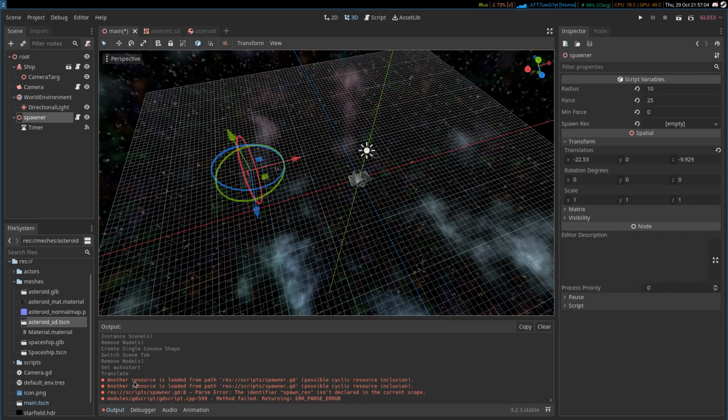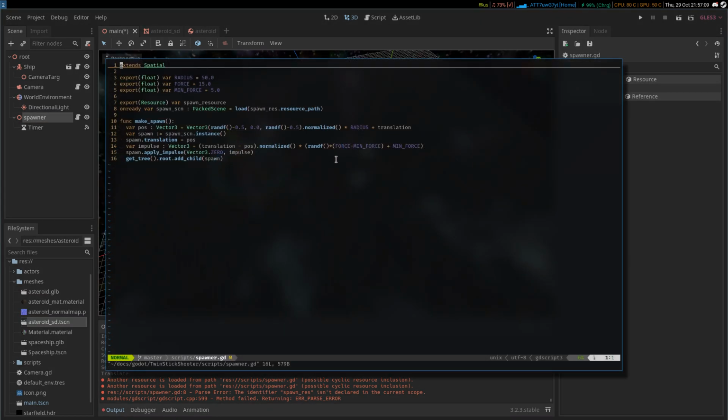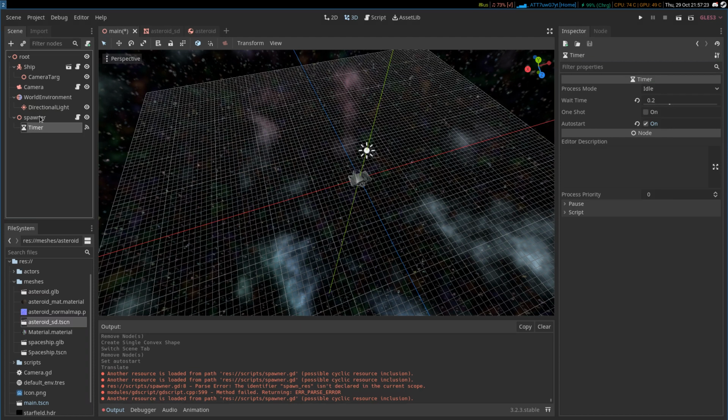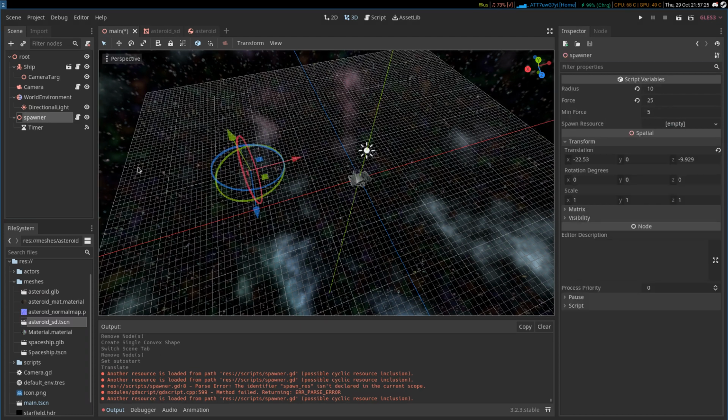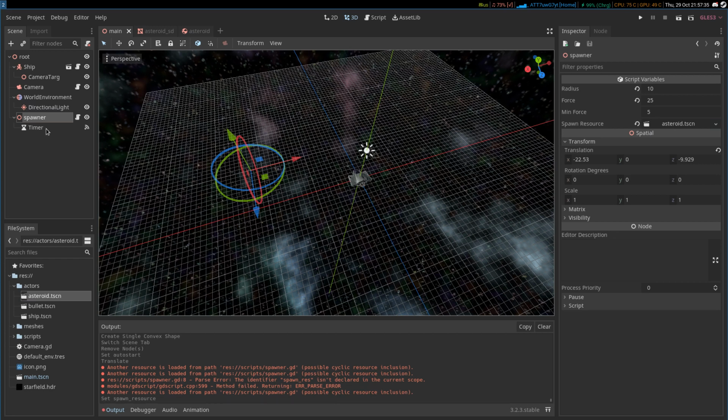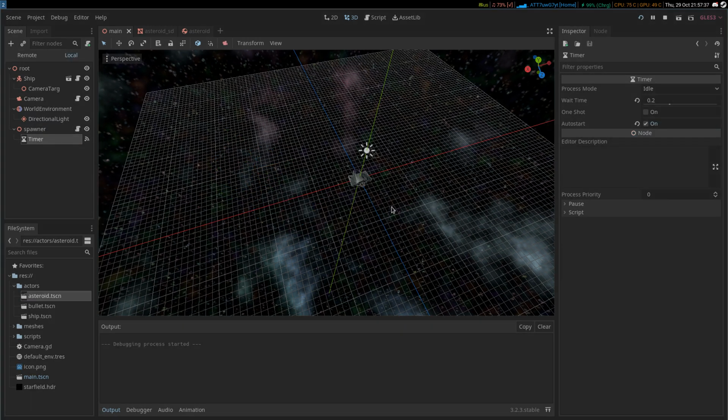Did I have an error? Parser error. Yeah, oh, yeah. Okay. So I changed it in one spot and not in the rest of the spots. So I want to change it. Spawn resource. There we go. Another spawn resource. All right. Spawn actors asteroid.tscn. Save. And the auto start is on. So let's see what that does.